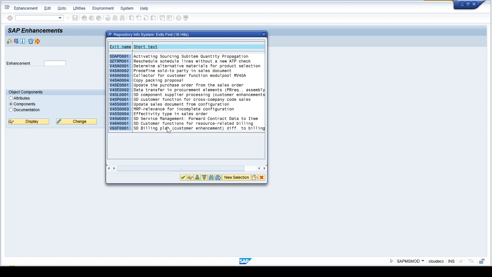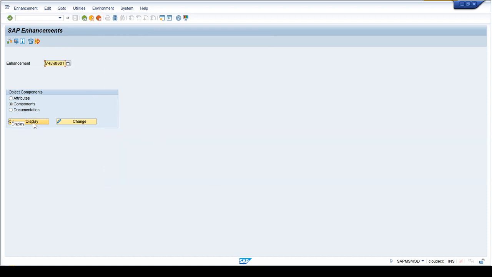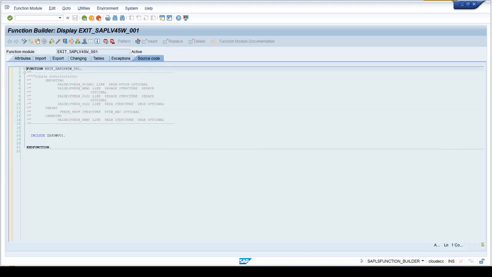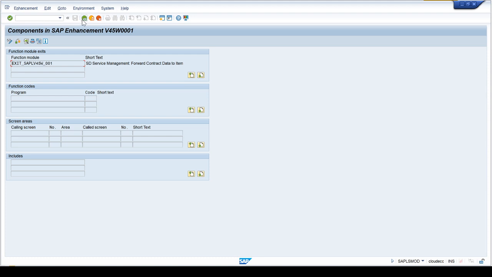For example, if I click on one of these up here and click on display, this is showing exit SAPLV45W_001 SD service management forward contact data and two items. So I can give this to the developer, or I can double click up here, and it will open this program and show me some information related to this. So what is this doing? There's some description. This is a programming related screen. You can give this include ZXV45WU01 to the programmer if you are working on this user exit functionality. So that is one way of doing this. With this, you can give this to the developer and work with the developer and see how this works.